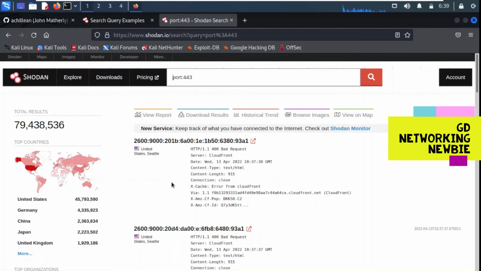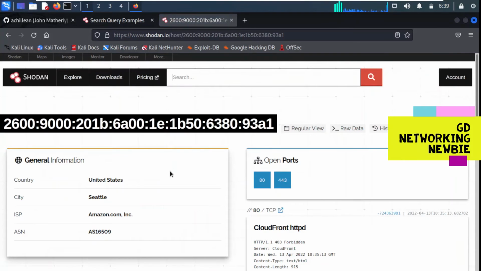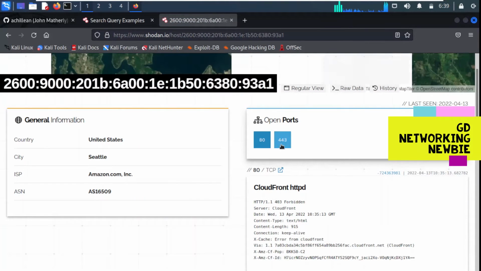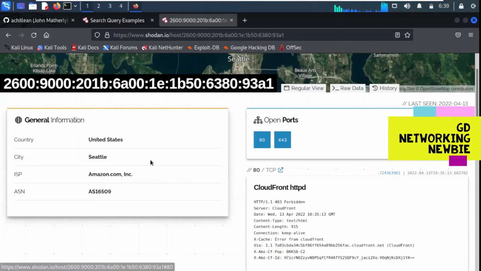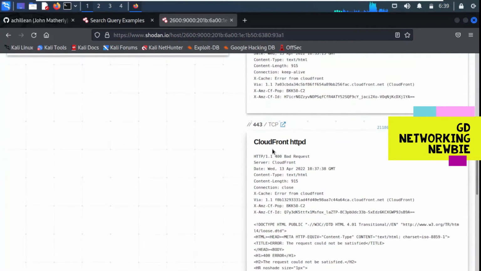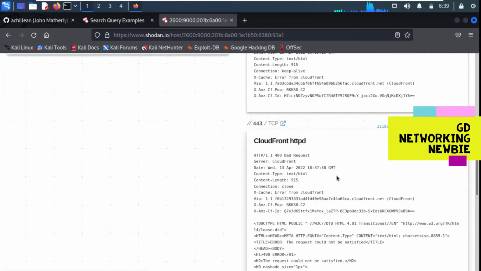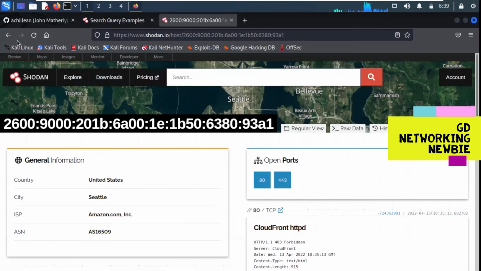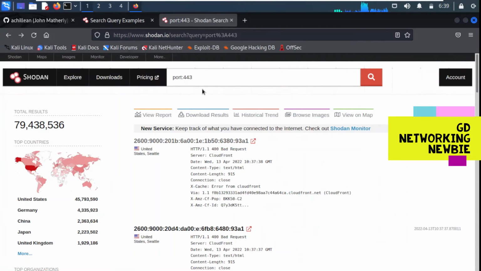So if we click on any one of the results there, for example the first one, it shows that the open port is 443, you can see this was our search. And then this is the general information about that, and this is the information about port details, port number 80 and port number 443. Right, so in this way we can search for some results from some specific country, for example.